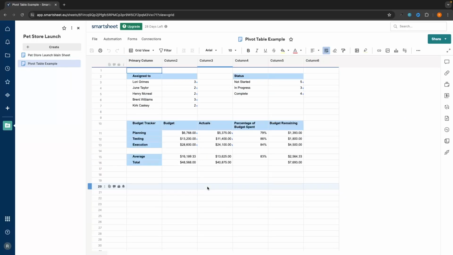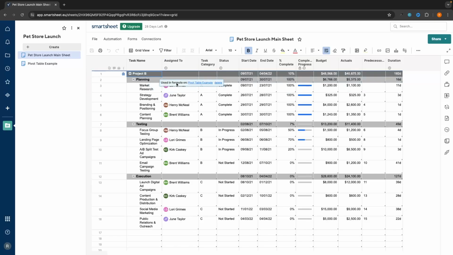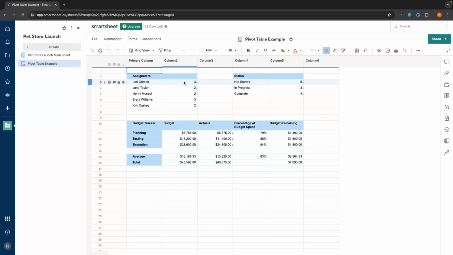So the pivot table I created as an example is over here, and we can see that in this pivot table, we've condensed this information down. So we've taken the assigned to right here, and we have all of these people who are assigned to different tasks. And in the pivot sheet, we went ahead and said how many tasks are assigned to each person. We also created a status column right here.